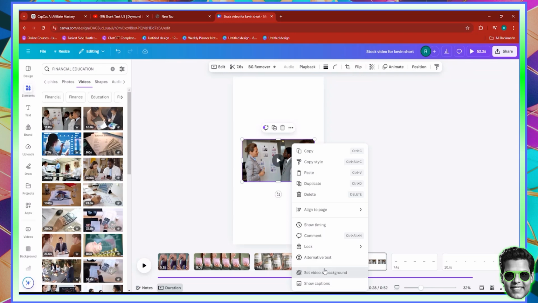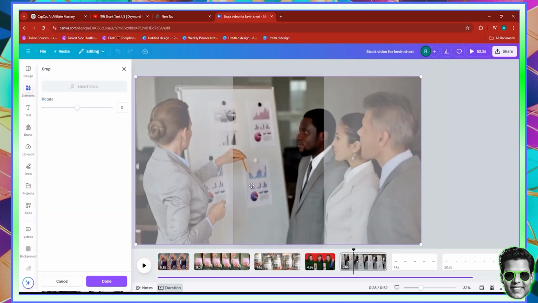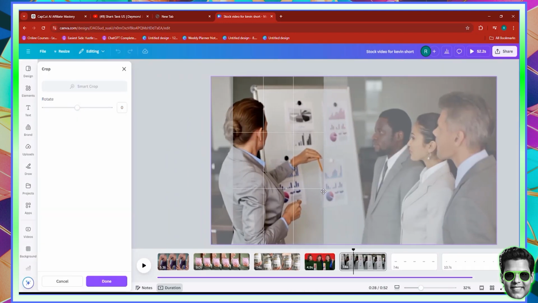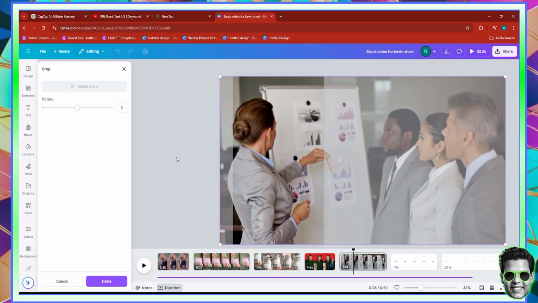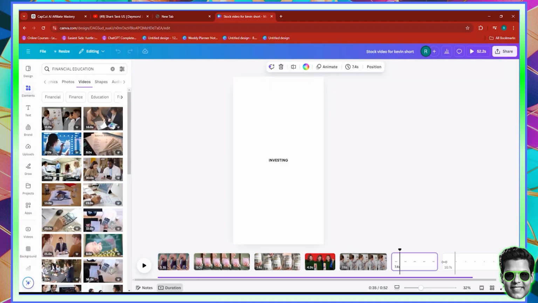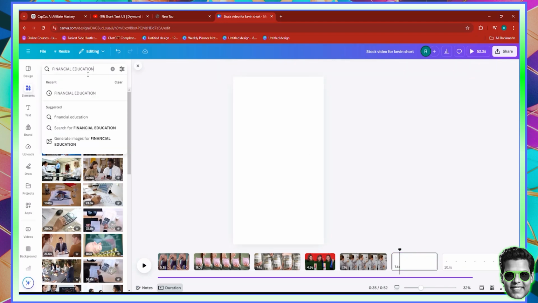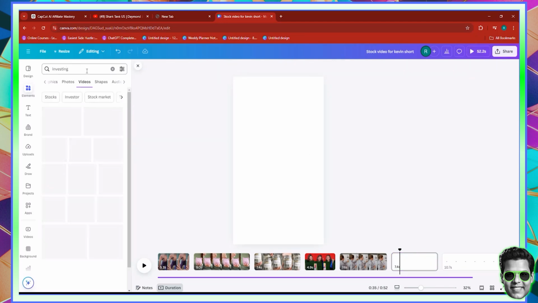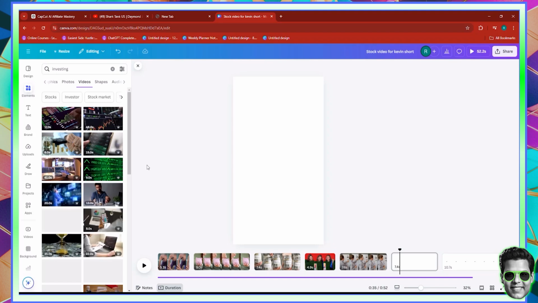And then we can right click and set the video to the background so that we can show the teacher teaching some financial stuff. There you go. That's great. So now let's move. There's only 2 scenes left. Investing. So let's just go ahead and search for investing. And basically, let's look for some investing scenes.